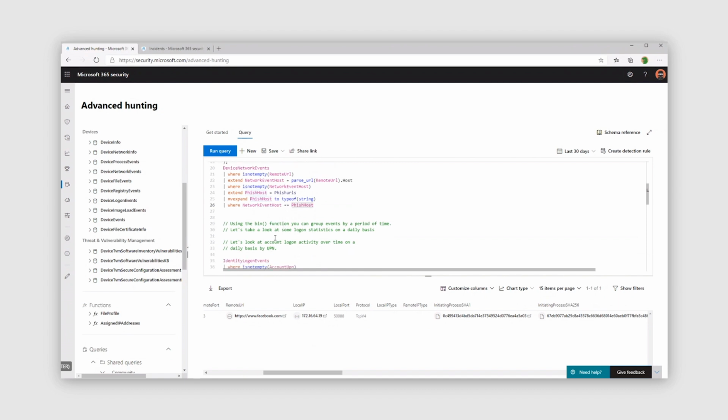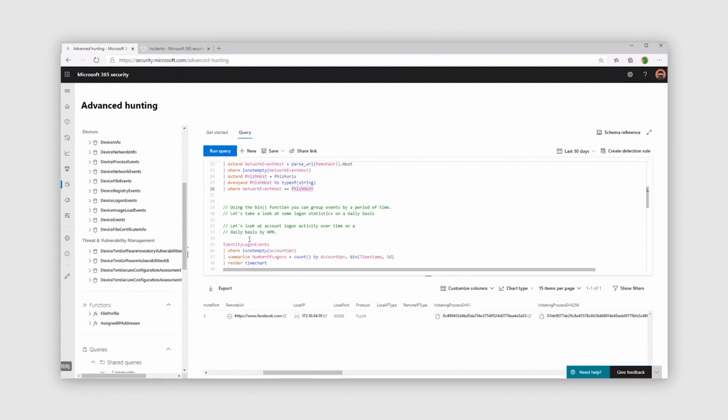Now, another function that's really handy in advanced hunting is called the bin function. So the bin function is going to create buckets of time based on a timestamp you pass in there. Now, one of the things that's really handy is many of the tables that are in advanced hunting have a timestamp associated with them, which is going to be the time that the specific row was recorded in the system.